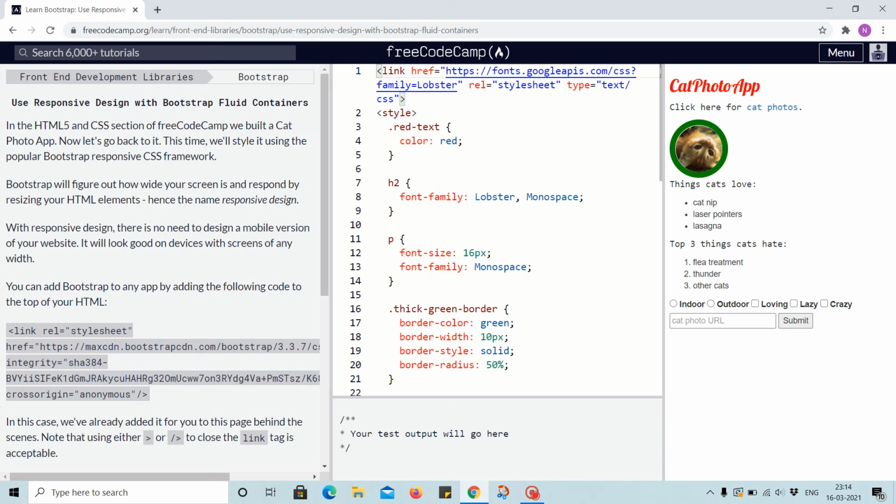Hello everyone, welcome back to the first video of the Bootstrap series, and the heading is Use Responsive Design with Bootstrap Fluid Container. In HTML5 and CSS section of FreeCodeCamp, we built a cat photo app.